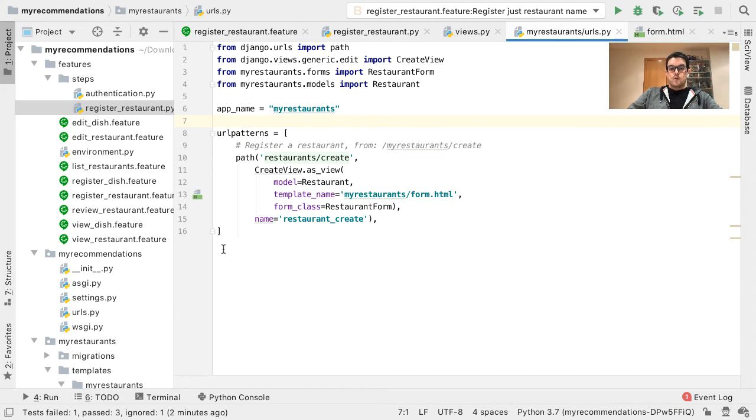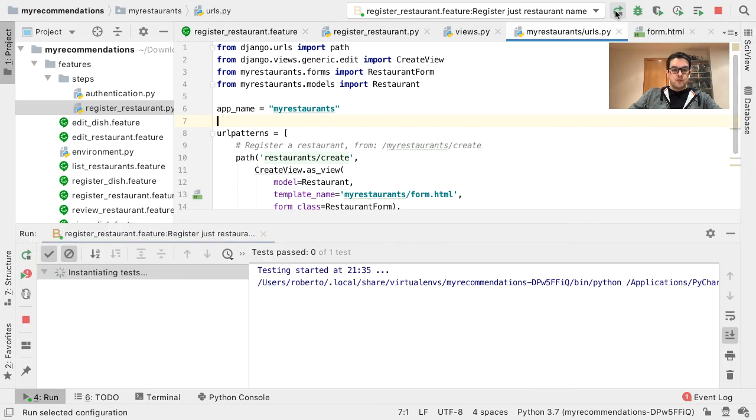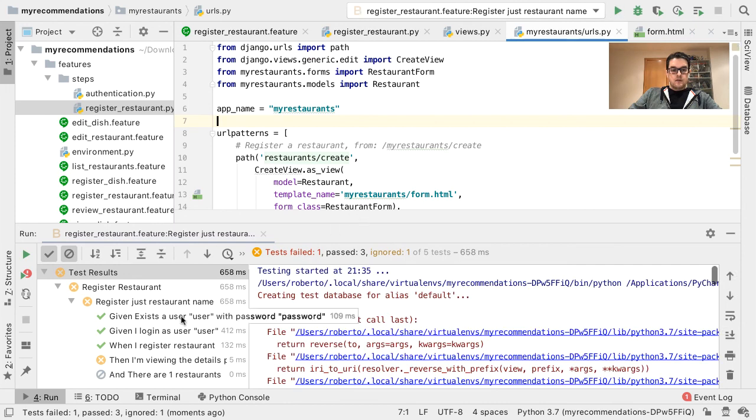So now we also define the missing app name in the URLs file for my restaurants. And now, because everything is ready, we can execute again the feature. Instead of with behave from the command line, we will do this from inside PyCharm. So we just execute it, and we can see now that the when I register restaurant step is also being completed, but now it is failing in the then I view the details page for restaurant.